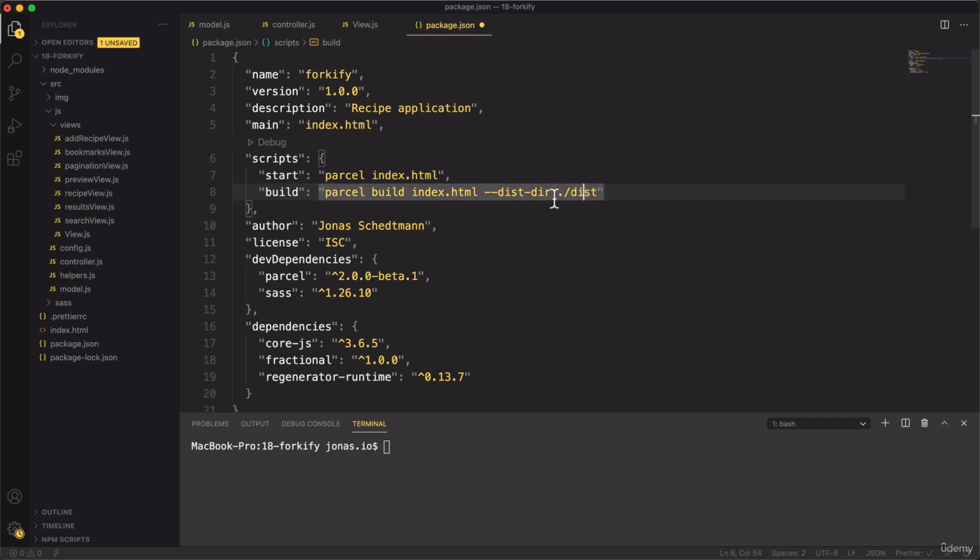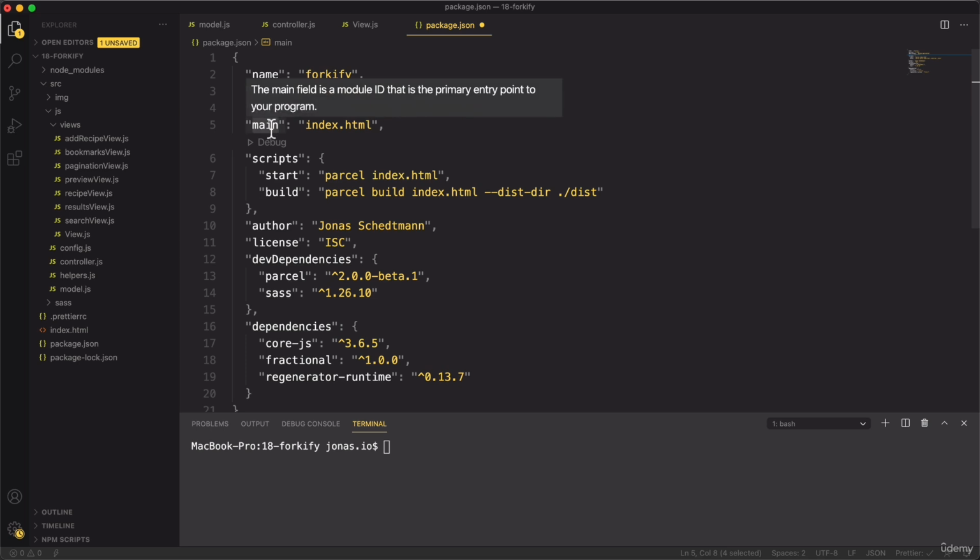Now, what's also very important is that here we need to change from main to default. So very important, otherwise this build command will not run in Parcel 2. So again, change this main here to default. And I believe that this is actually because of some bug that currently happens in the beta 1 version of Parcel 2. But never mind, with that, we actually fixed that problem.